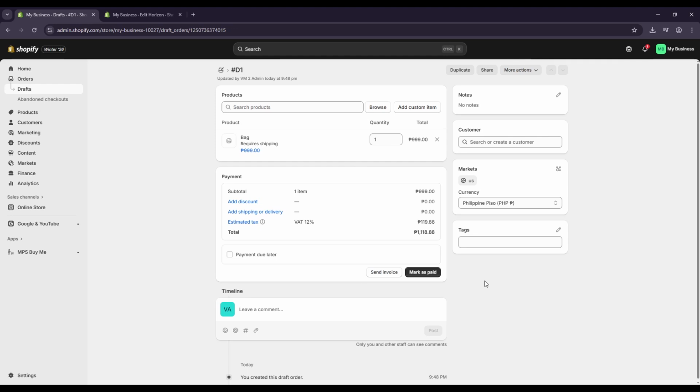When you're ready, click Fulfill Items. This action opens the fulfillment panel where you can confirm what's being sent. If everything is in stock, you can fulfill the entire order. If some items aren't available, you can adjust quantities to fulfill only what you have now and send the rest later. This is helpful for back orders or split shipments.